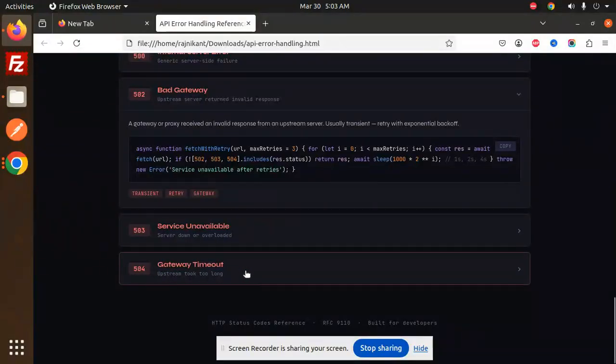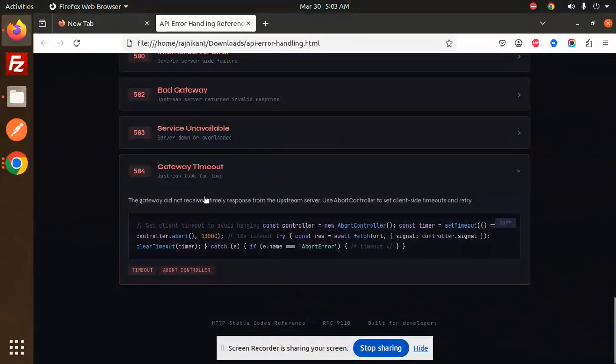504, gateway timeout. That means upstream took too long. I mean, it's taking too much time. So that's why the 504 appears whenever the site is not working. You see the gateway timeout, mainly I have checked in nginx. It says that the gateway timed out. The gateway did not receive a timely response from the upstream server. Use AbortController to set client side timeouts and retry.